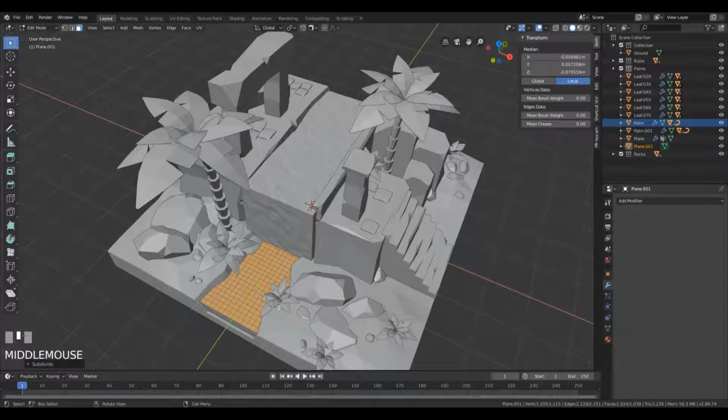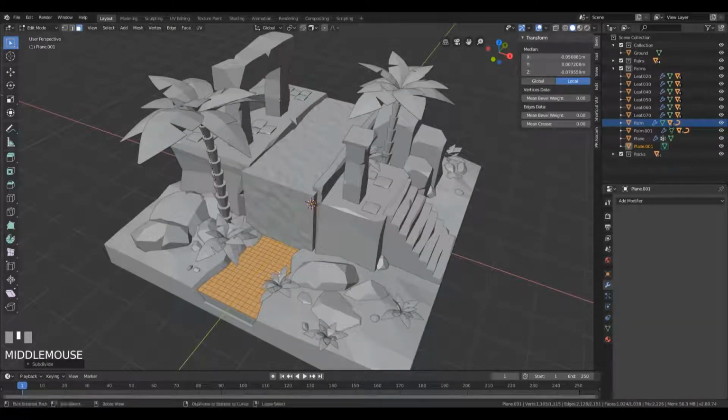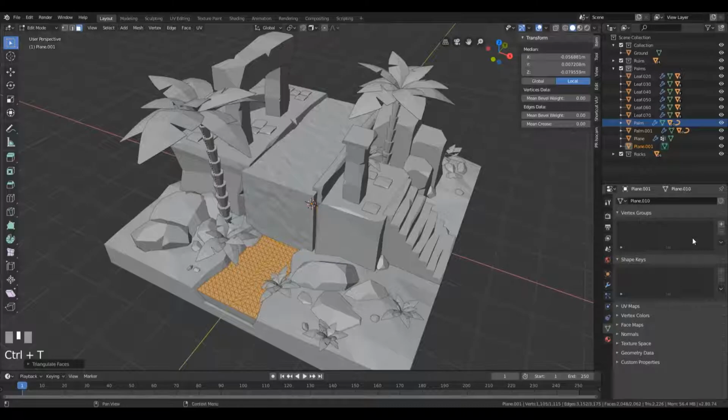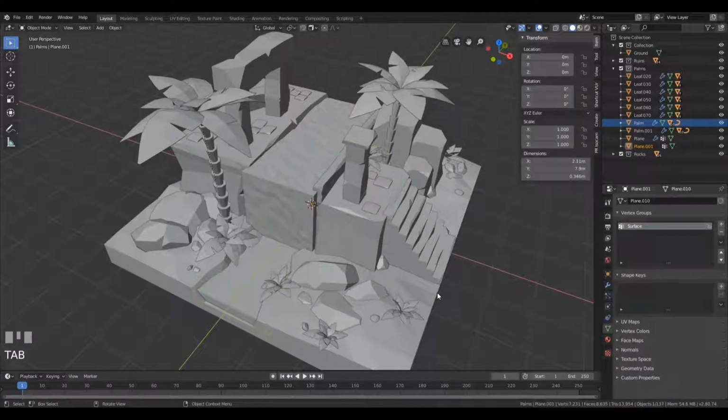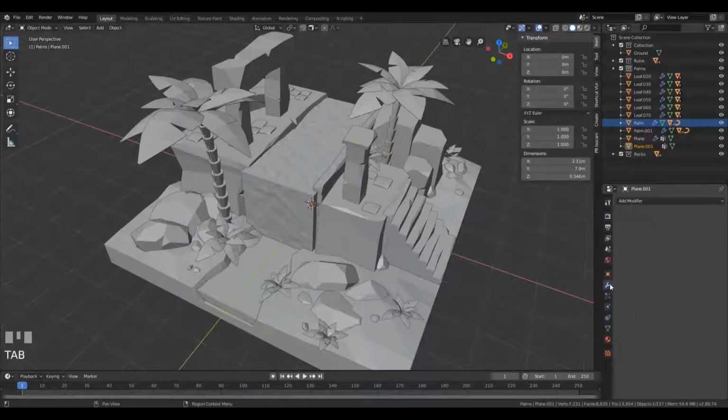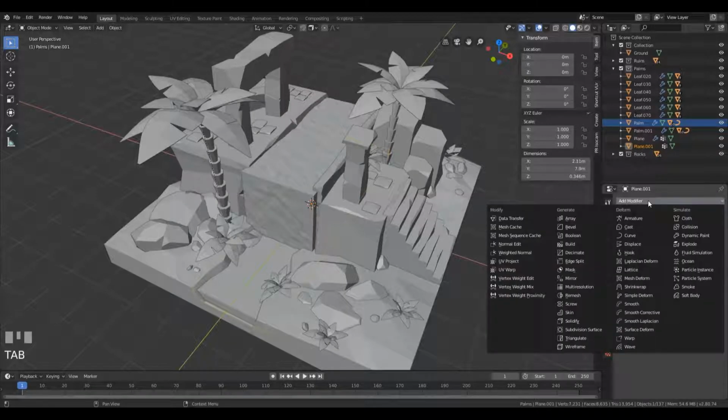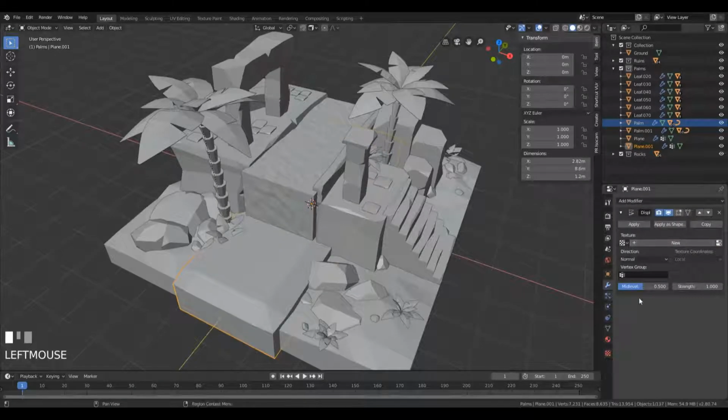And now we can triangulate. So press Ctrl T. And the one last thing, as you know, is to assign the vertex group, and it's completely the same process as before. So go here to the vertex group, click the plus, rename it to surface, and click assign. Okay, and right now we can go to the modifiers, click add modifier, displace, and in the vertex group we can select surface.